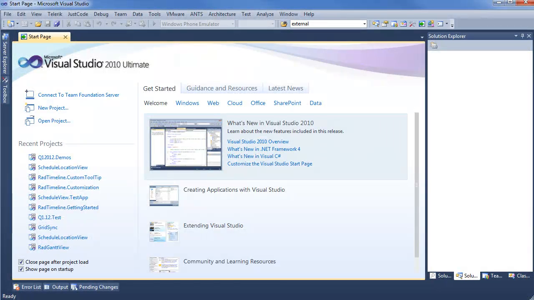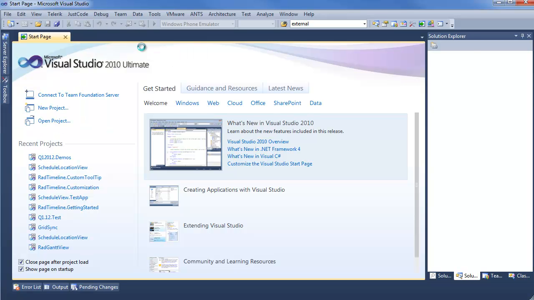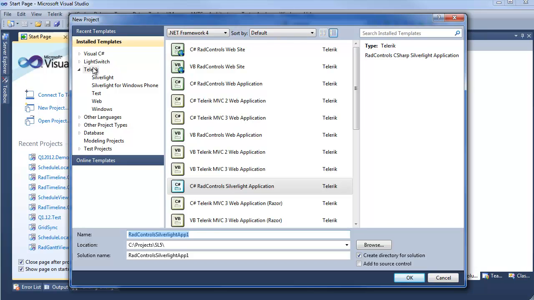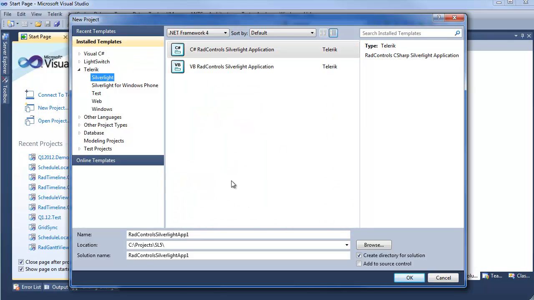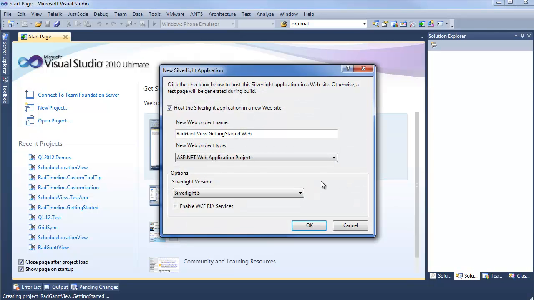Stepping into Visual Studio, we're going to take advantage of the Telerik Visual Studio extensions to create a brand new Silverlight project. From the installed templates, we'll select Telerik Silverlight, create a new C# RAD control Silverlight application, and we'll call this RadGanttView.GettingStarted. As you can see, since I'm using the Q1 2012 Telerik release, we're creating a Silverlight 5 project, and everything else will remain the same.